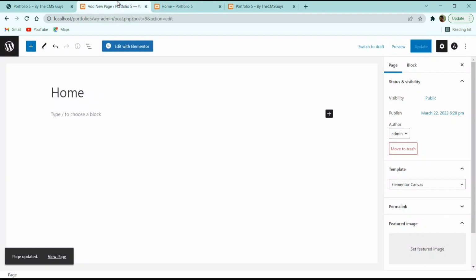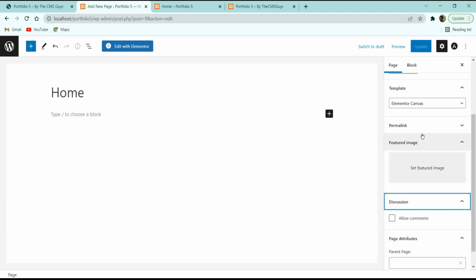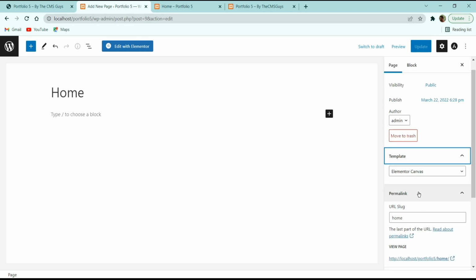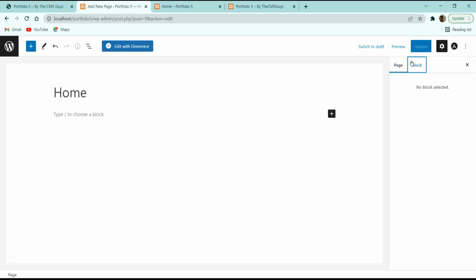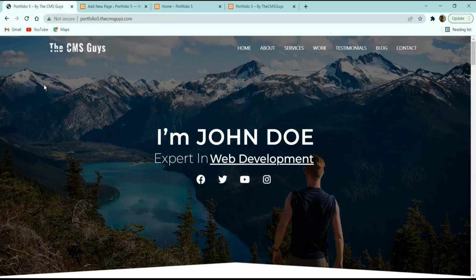So now we can customize it accordingly. This is one method of making the page entirely blank. Whenever you scroll down, you are getting all this discussion, permalink and featured image, all of which you can set here, like if you want to set any featured image or anything. But under page attributes, in the block settings also, you are not getting anything. So before creating the first page, I just want to show you a few more things.